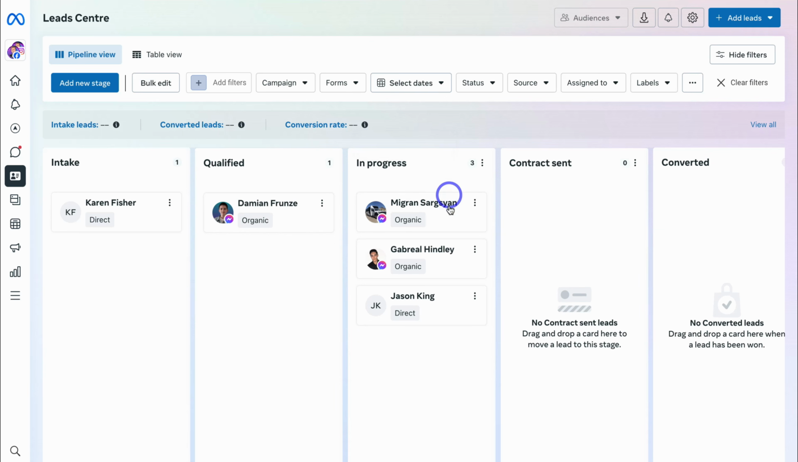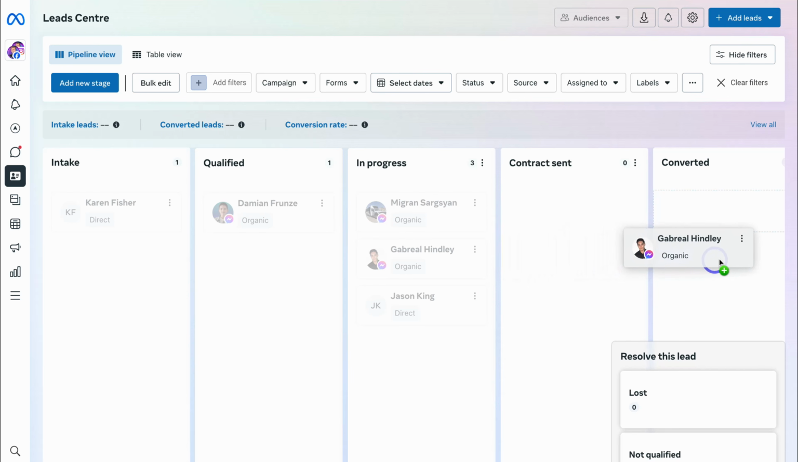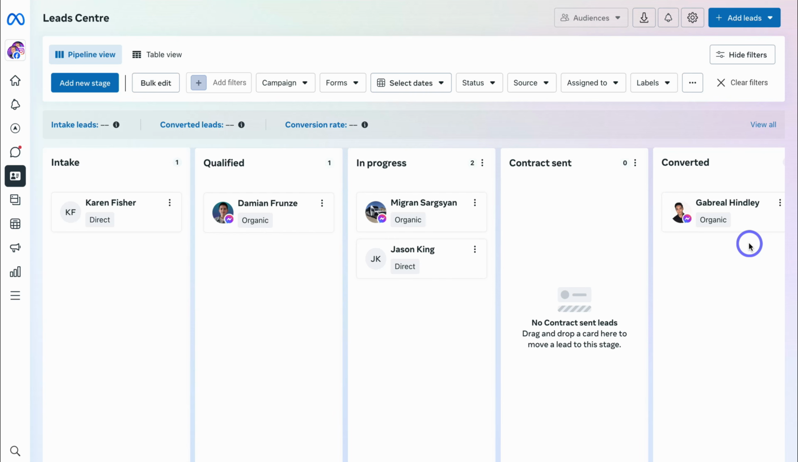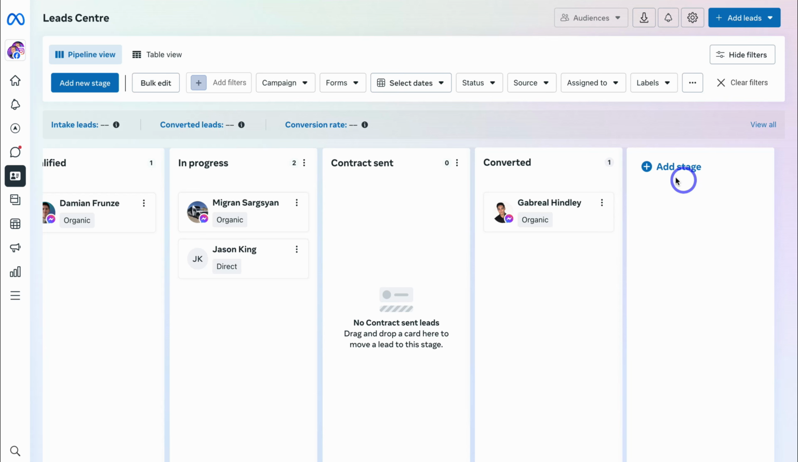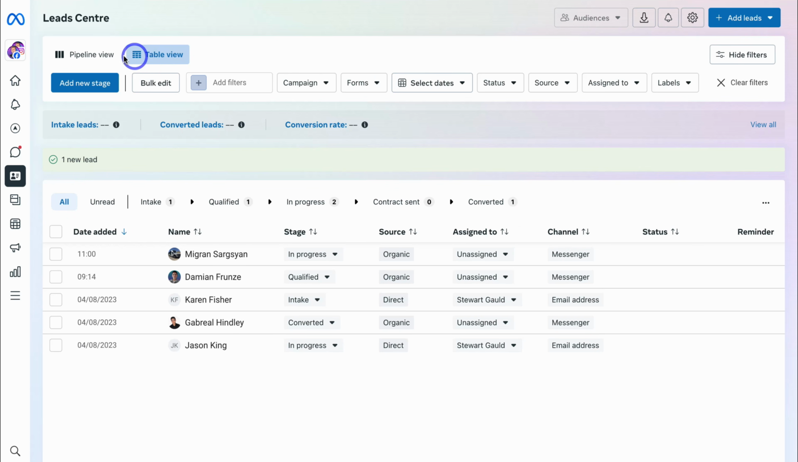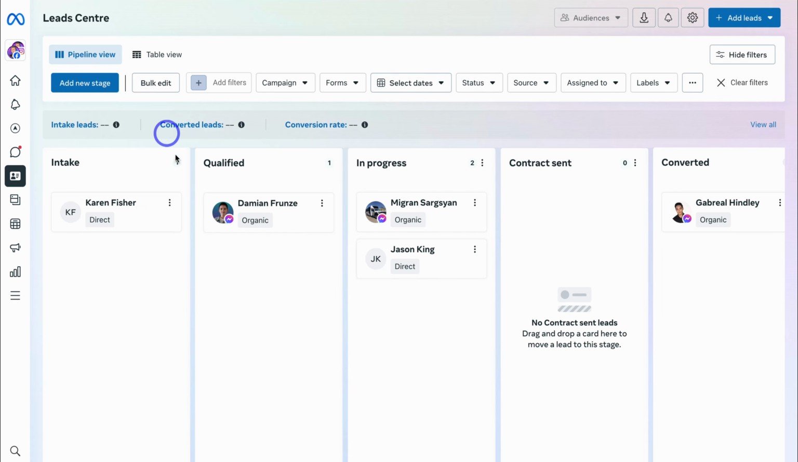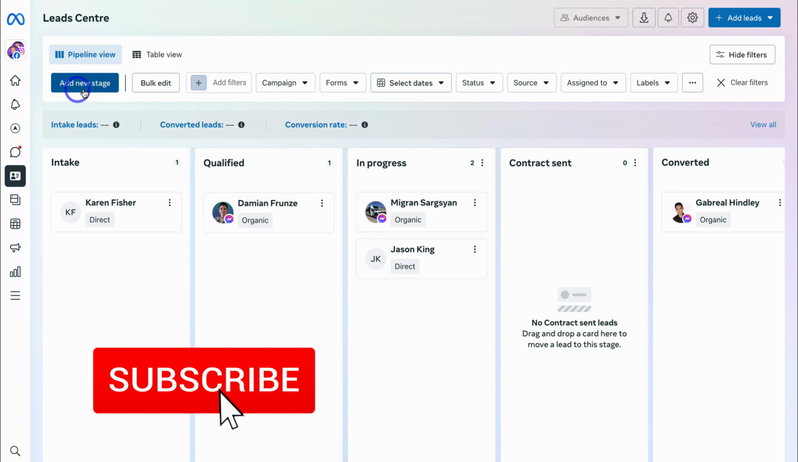And once a contact or lead has been converted into a paying customer, what we can do is move that contact into converted. Now you can also navigate across and you can add a new stage in your sales pipeline. We also have the option to view our pipeline in a table view. However, I like the pipeline view. This clearly shows our different stages and the leads and deals that are in each stage. Again, to add a new stage, simply click on Add New Stage.